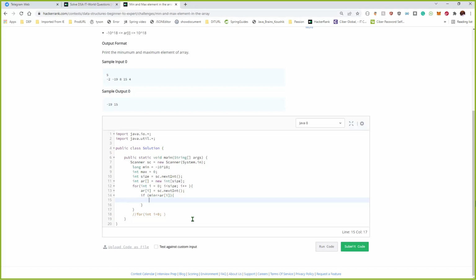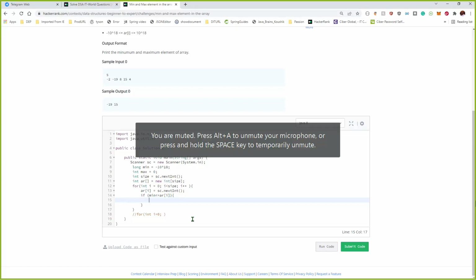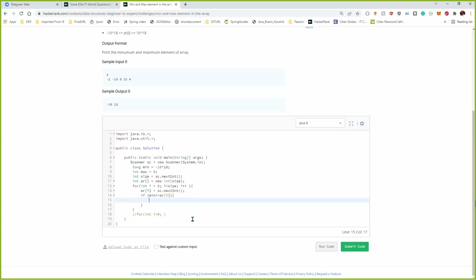Now I'm clear. So indicators are not necessary here, which you were thinking. Clear? Okay. Yeah, I understand. I hope you got it. And regarding this, your int max equals zero, just think of a test case where all the values are negative. Then in that case, your maximum will always print as zero. But is it right?